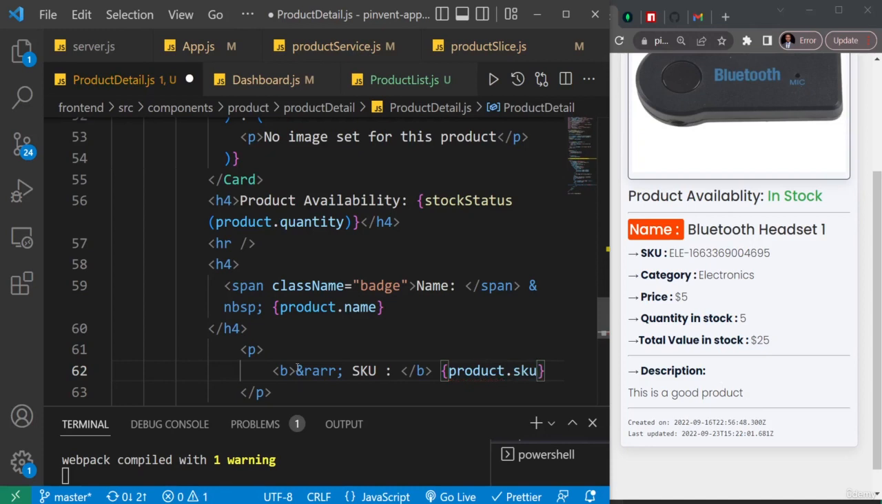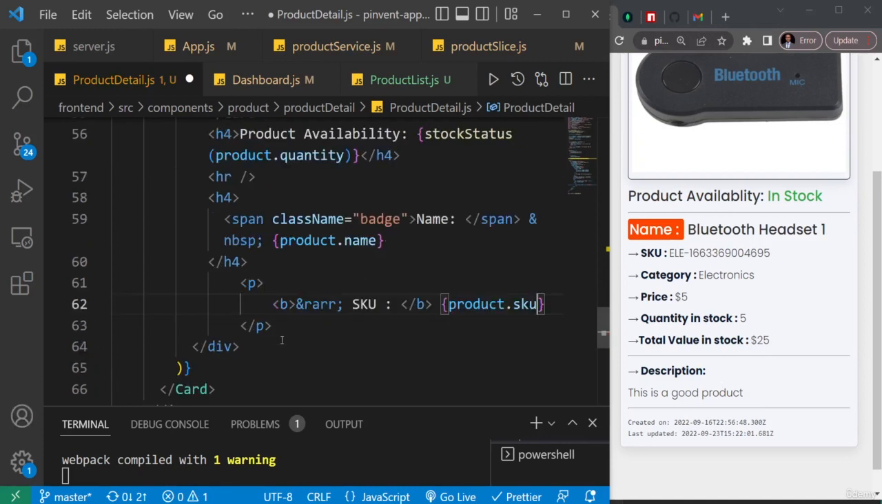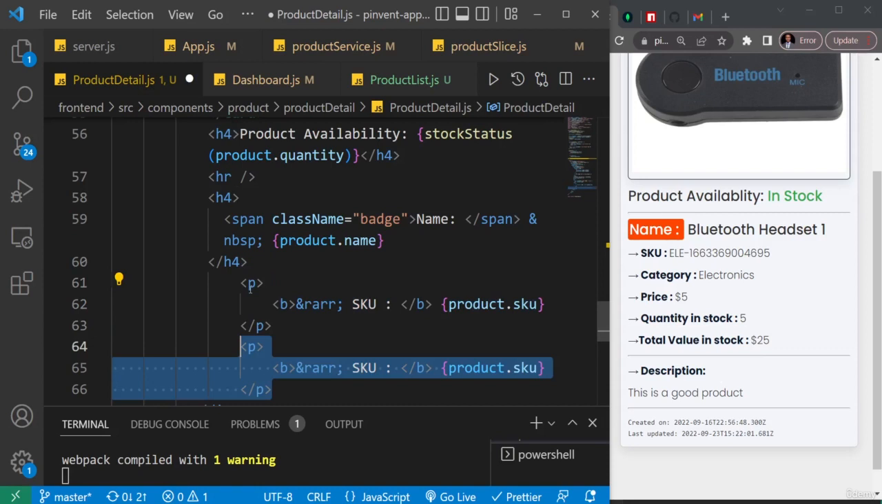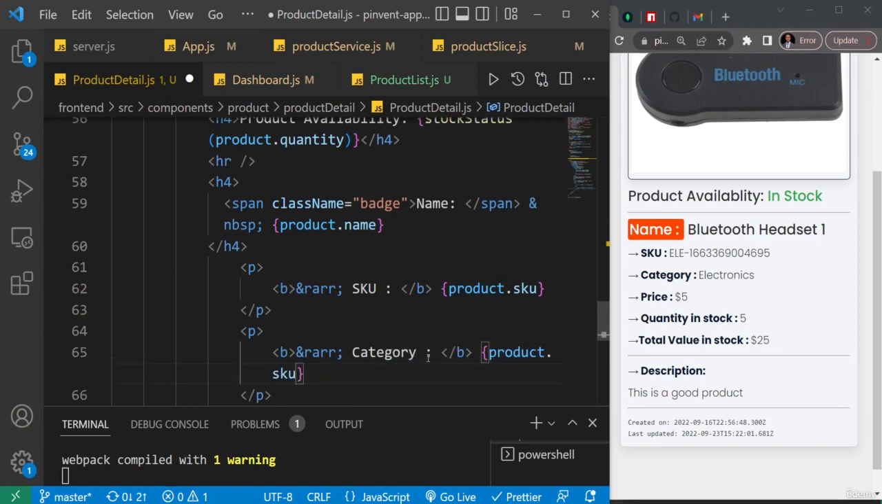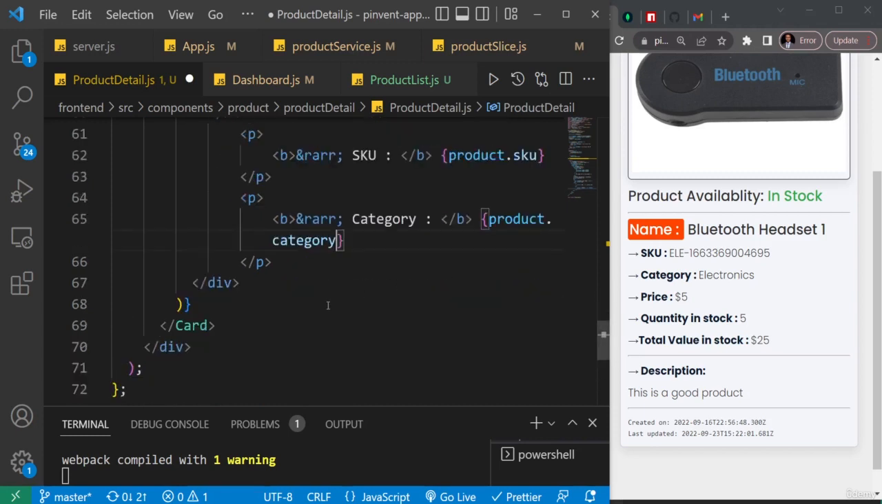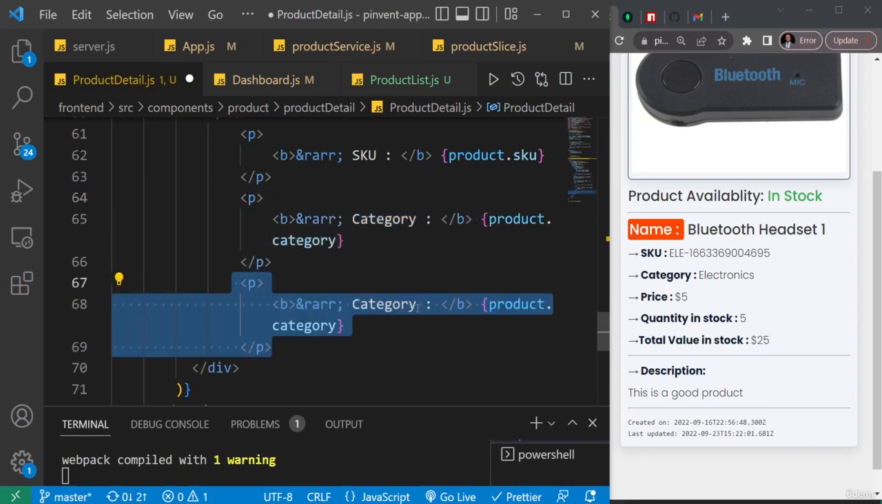product.sku. Okay, so with this template now, we can just duplicate and then just have the remaining values. So here I'll just duplicate this paragraph, and this is going to be the category. So change that to category, and then we're going to say product.category as well. All right, then we have price next. So duplicate this, and then let's change this to price as well.